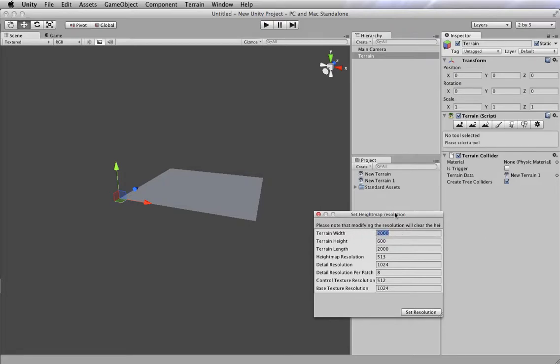So let's set the width to 500 and then the length to 500. That's going to give me a nice square terrain that's 500 units long. The units aren't really meters or anything. I would imagine they're about a meter or maybe a foot. But anyway, I'll go ahead and click set resolution.